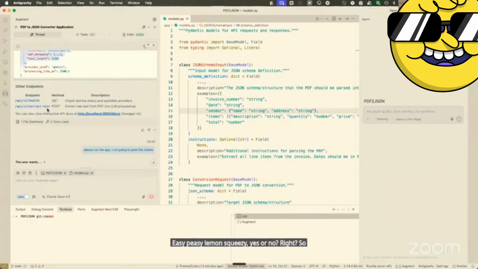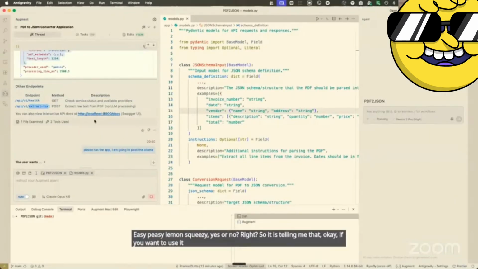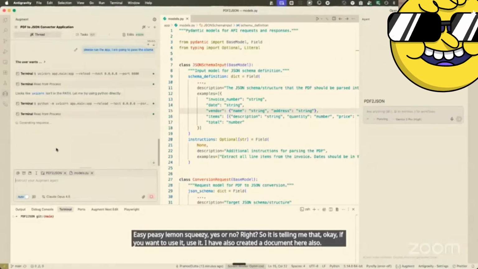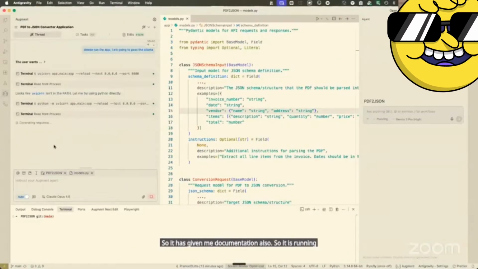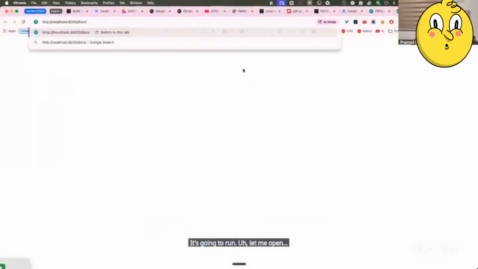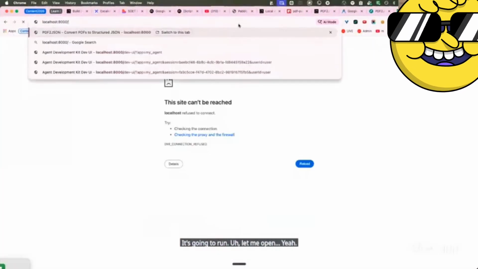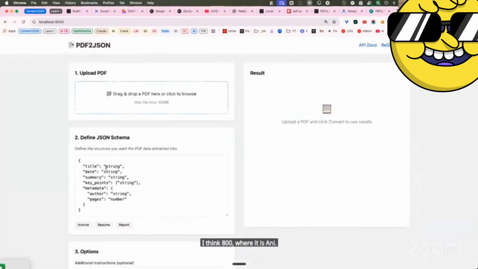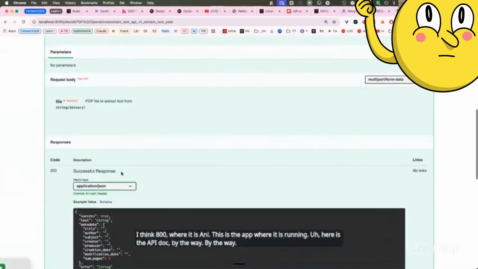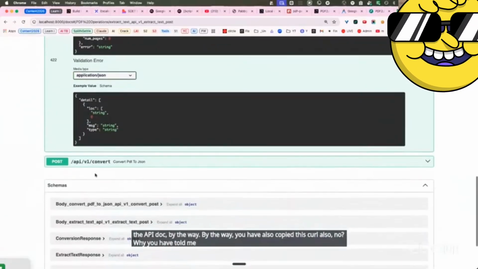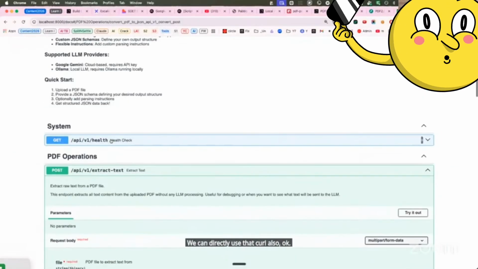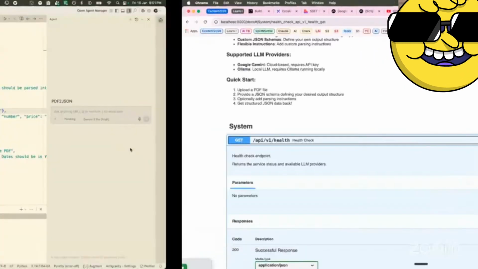So it is telling me that if you want to use it, use it. I have also created a document here, so it has given me documentation also, and it is running the application now. Let me open the app. I think it is running on 800. This is the app where it is running. Here is the API doc, by the way. You have also copied this curl, no? We can directly use that curl also. There is documentation also that I've given.